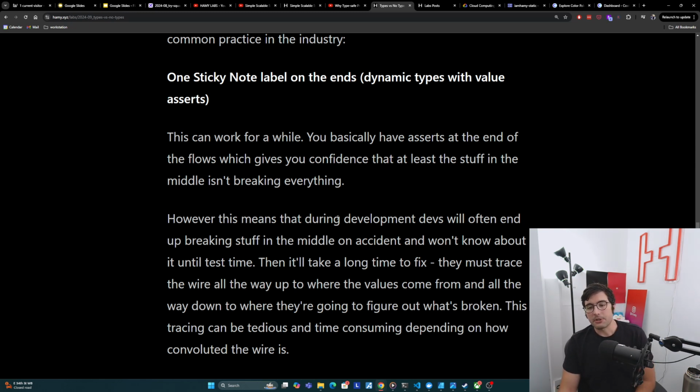But what this means is that during development, devs will often end up breaking stuff in the middle by accident and won't know about it until test time, because a lot of the plumbing we do is in the middle. It's like change this thing to only do this thing when this thing happens. And we don't actually know whether the value going through works or not until we run the flow. Because in the middle, everything can look correct, but you might have broken things on the end and you won't know. And then it's going to take a long time to fix this, right? Because you're like, okay, what I did over here I thought was right, but now it's breaking this thing on the outside. So now I have to trace through and figure out where did the values come from? What is it supposed to do? And where did I mess that up?